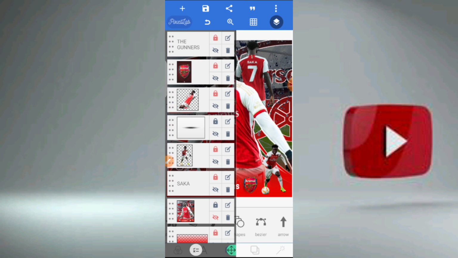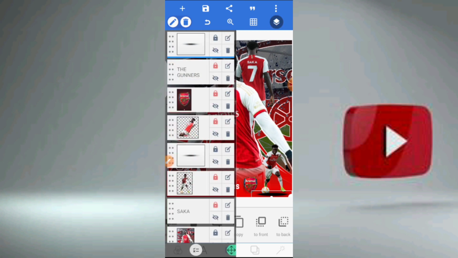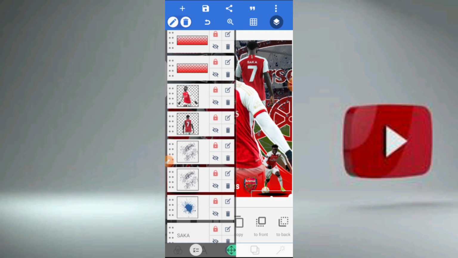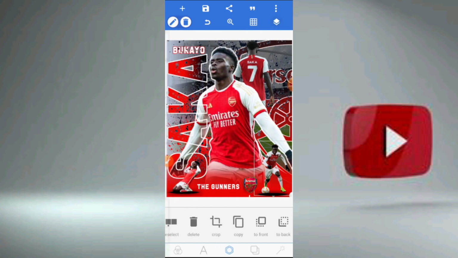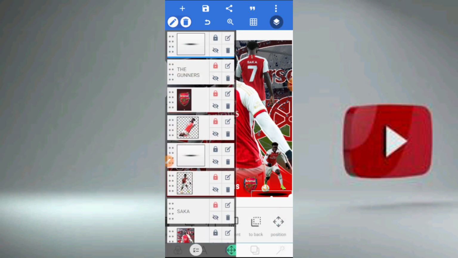Now just copy that. You lock it. Then you copy that, and bring it down to the other one as well. Lock everything. Make sure you locked everything so that there won't be a mistake. So you bring this up a little bit. So this is very well.